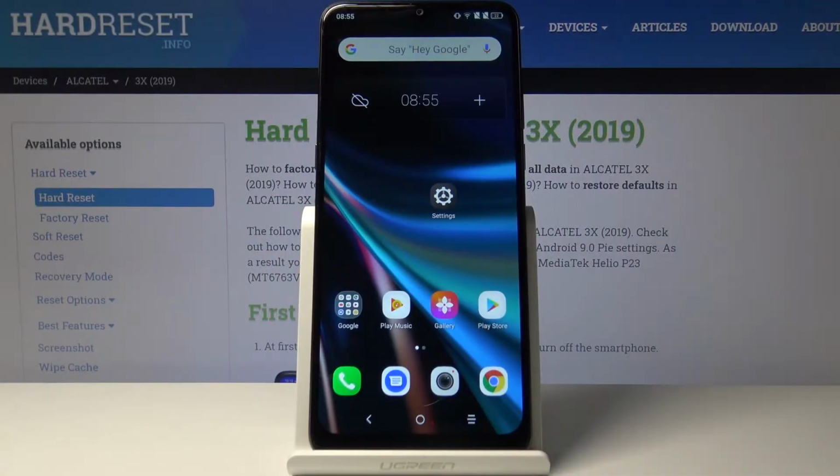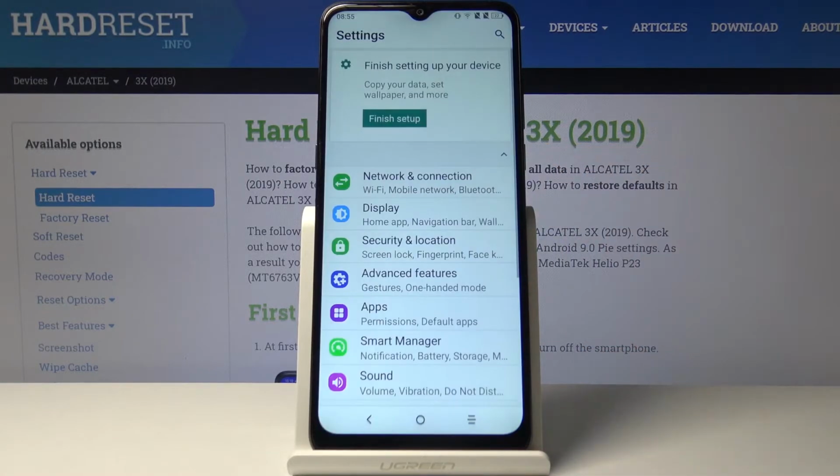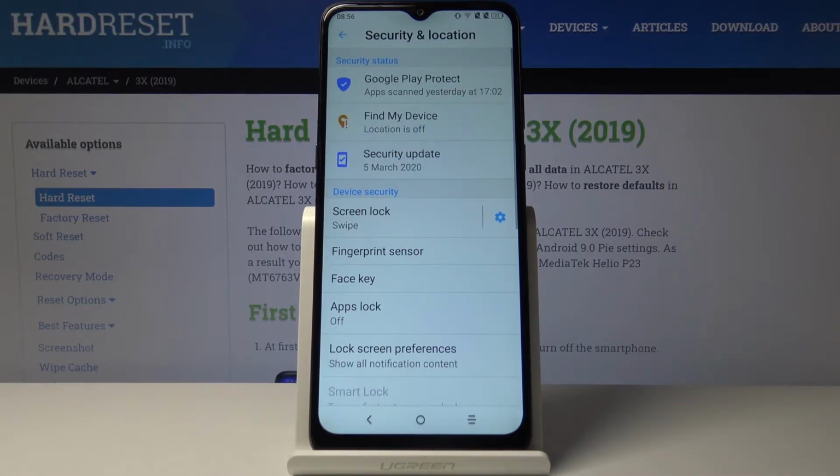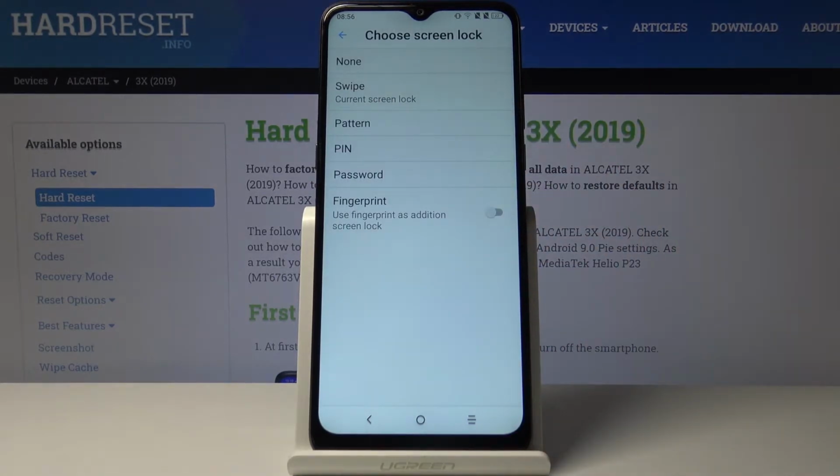Welcome. If you want to change the lock method in your ALCATEL X3 2019, first you have to enter the settings. Now we have to click on Security and Location, go to Screen Lock, and now we can change it, for example, to Pattern.